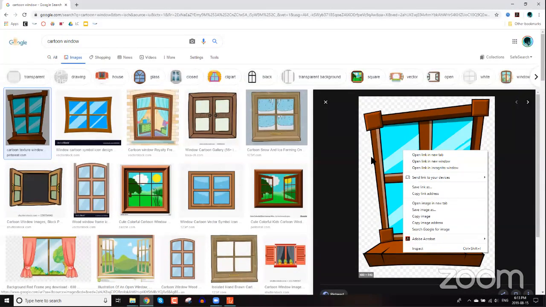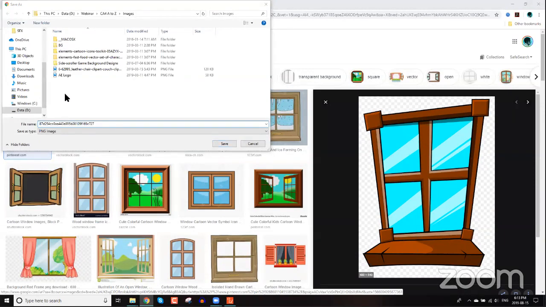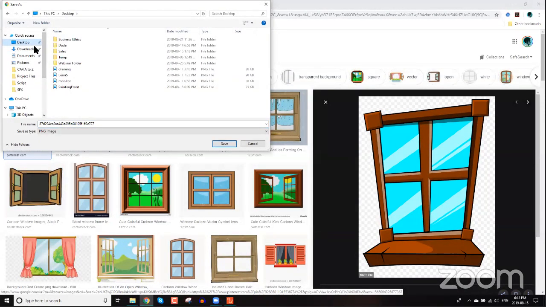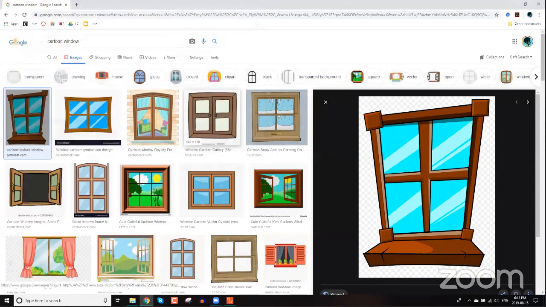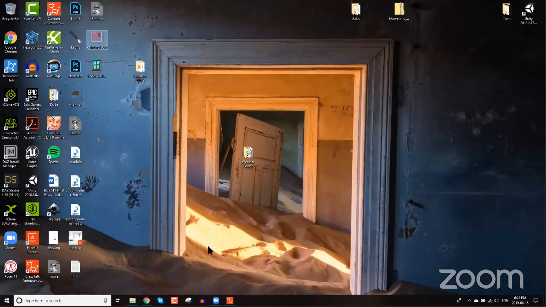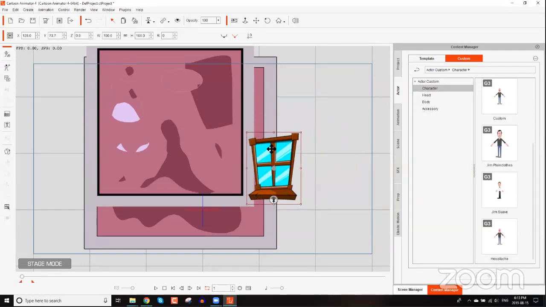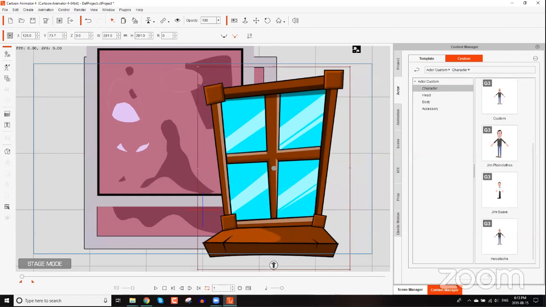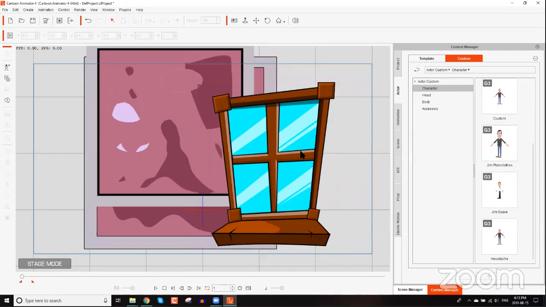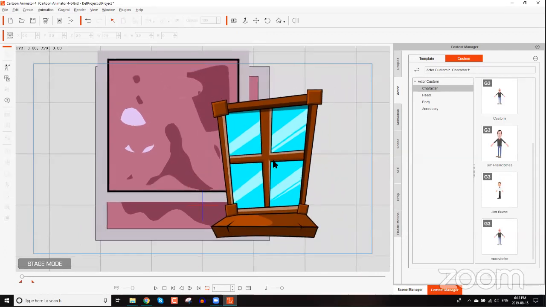I can show you how to save an image and import it as a PNG file. Desktop. There it is. This one will work. Okay, sorry about that, guys. There you go, as a prop. And there it is, the transparent, well, the background is transparent anyways. Okay, and there's our nice window that we imported in.